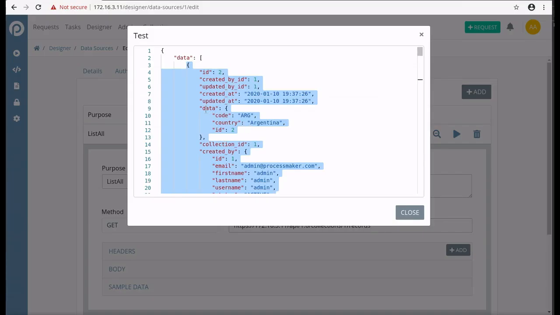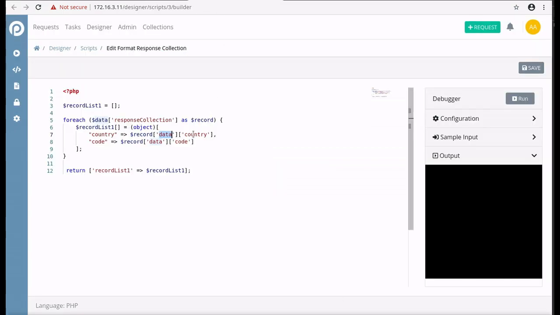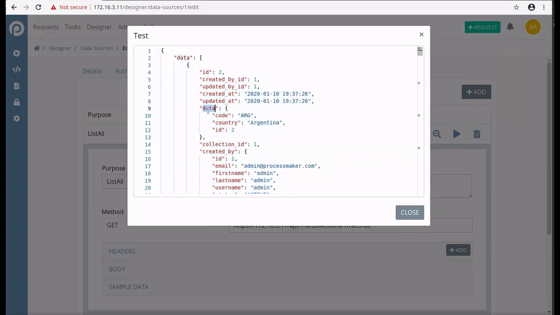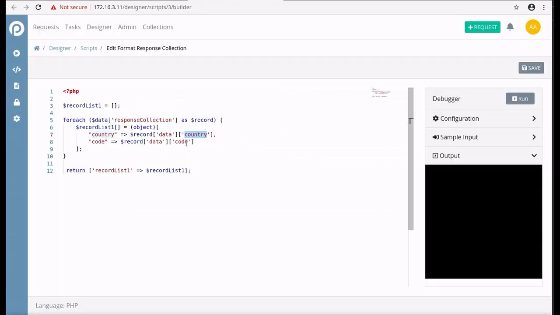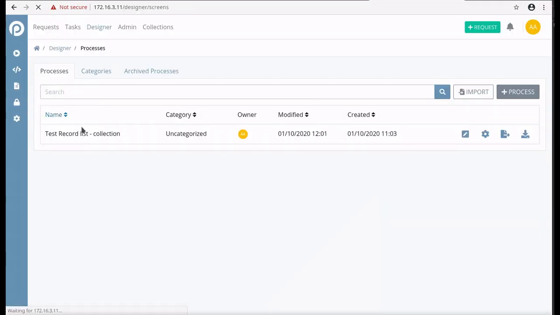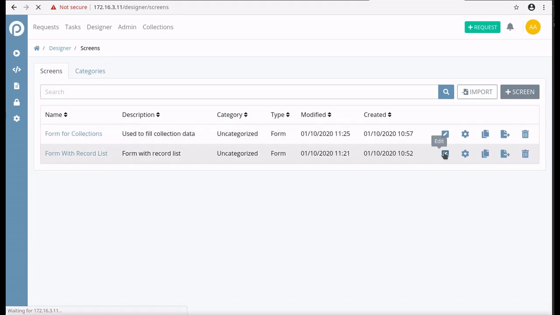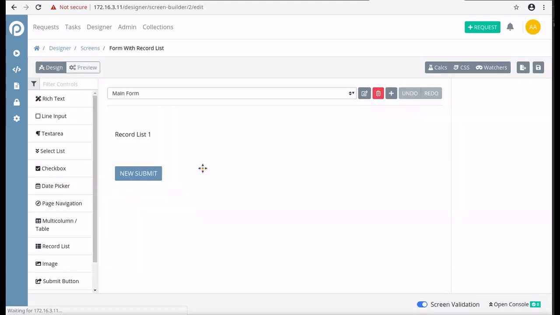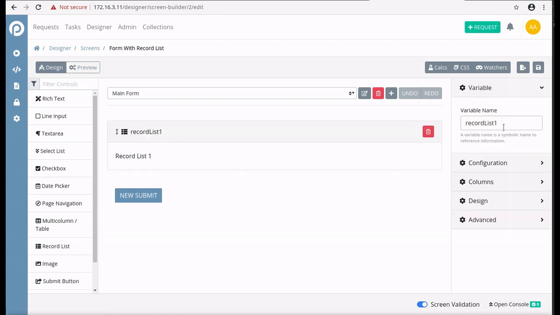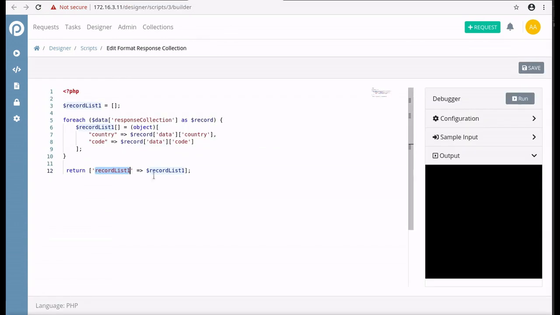How do we get this information from every record? As you can remember, every record is represented by this object. So we need to get from this record the data, and inside the data the country and code attributes. And this new array will be stored in a record list variable. This variable should have the same name as our record list variable, which, as you can remember, is called record list 1. So we are storing in record list 1 the PHP variable that we use in our script.